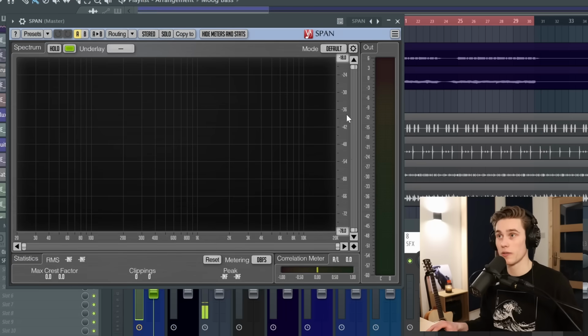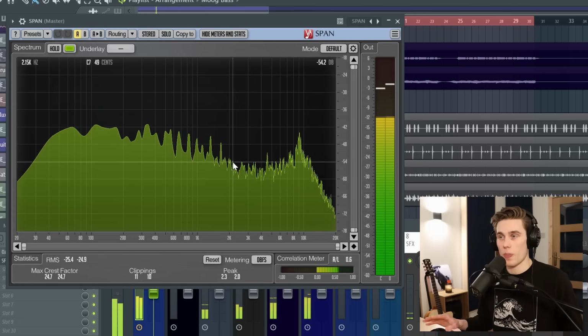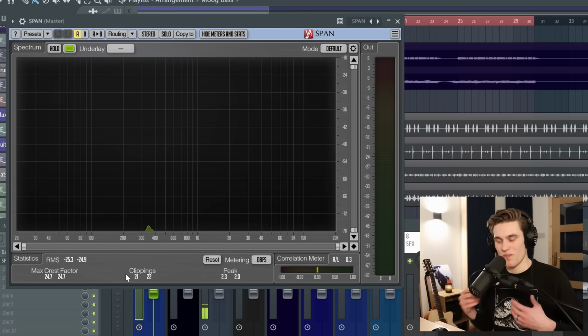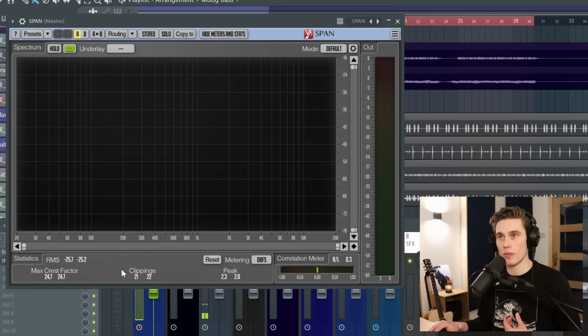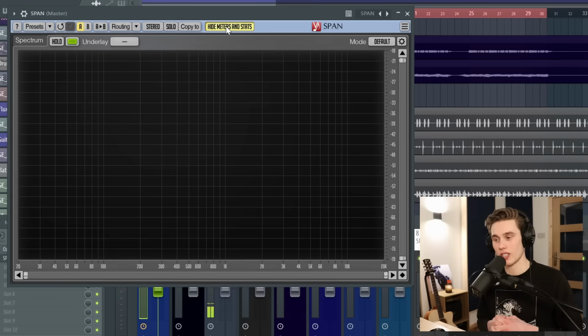If I just press play, you can see that it gives you a load of information right away. A bit too much information for me. All these meters and these statistics at the bottom, I tend to find they don't help me out too much, so I just hide those by pressing this button at the top. If I want that metering and statistics, I tend to use another free plugin called the Youlean Loudness Meter, which I really love. As I said, it's free and it's excellent.